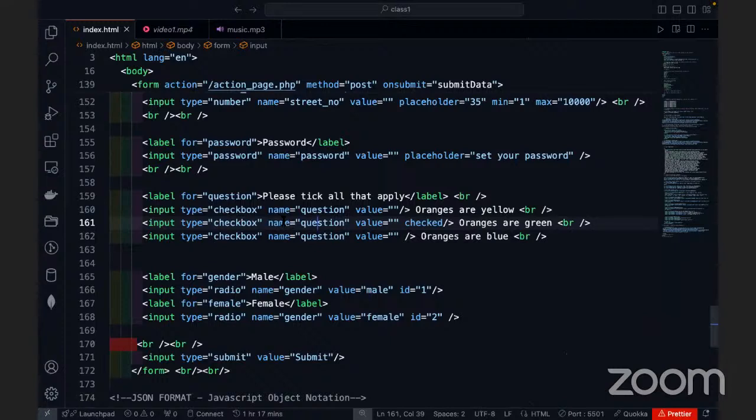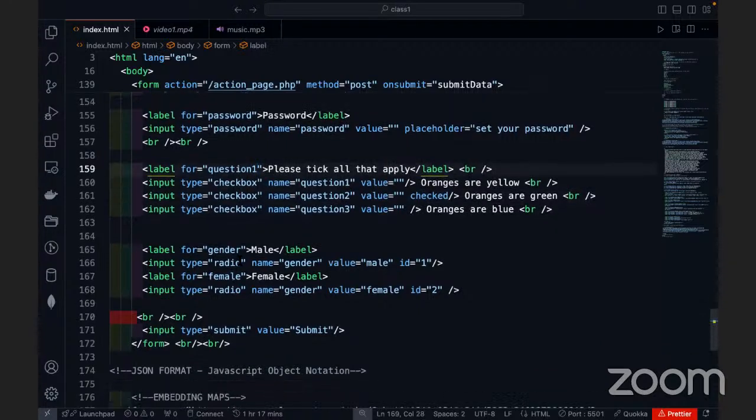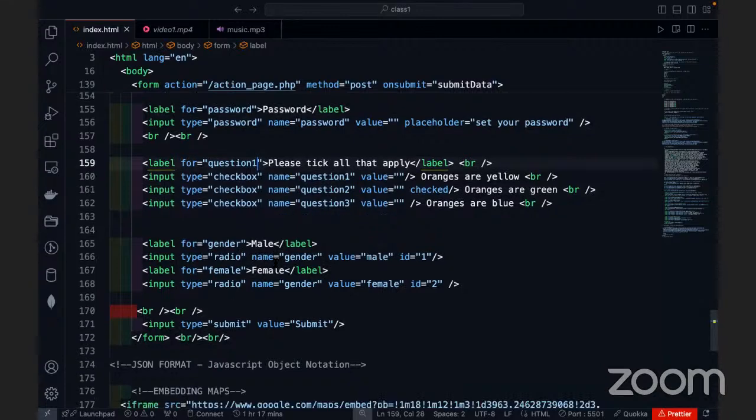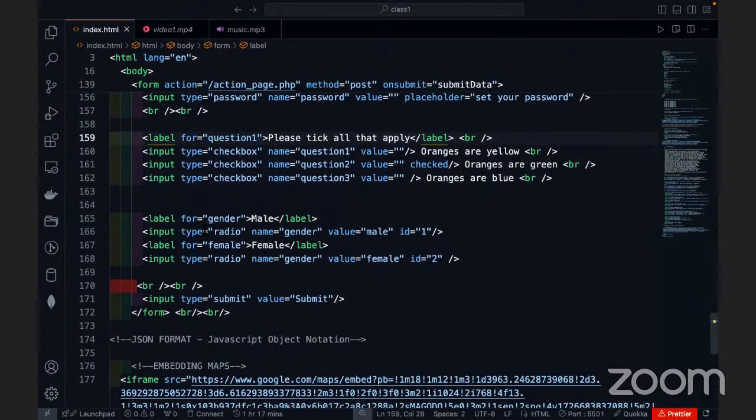So let's actually go back to this checkbox and change it to question 1, question 2, question 3. Okay. So ensure the name is the same for radio buttons. When the name is the same for a radio button, it's going to treat them as a pair, where what I'm supposed to be selecting is either this or this.